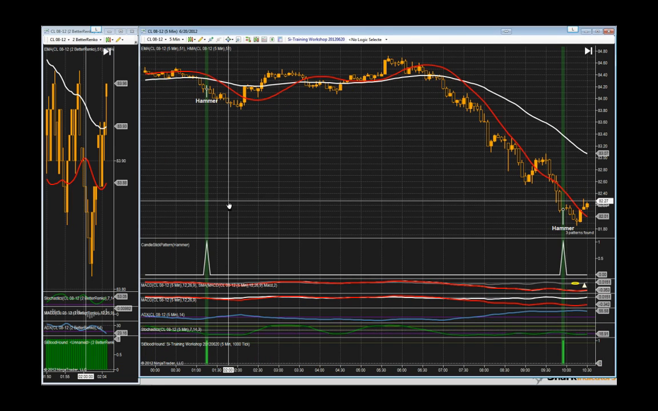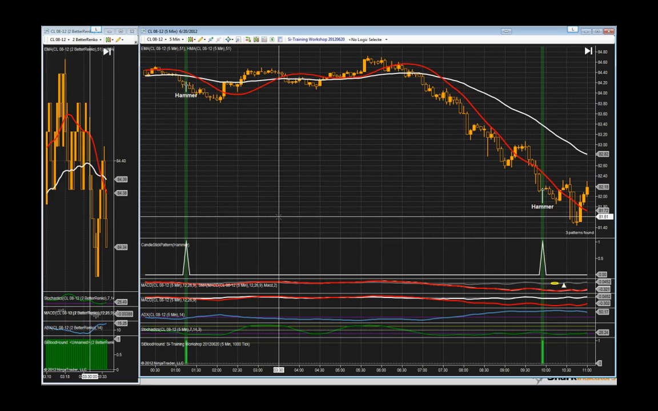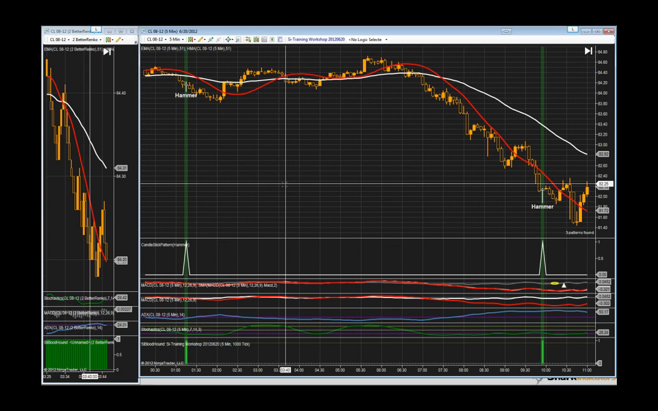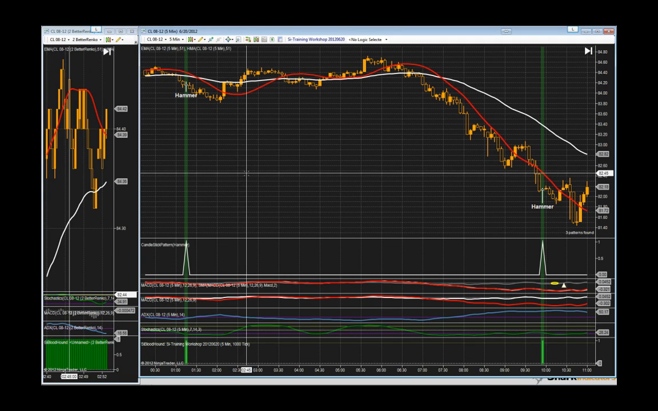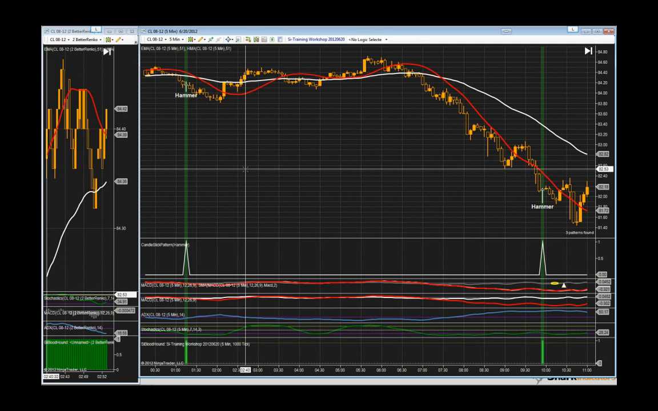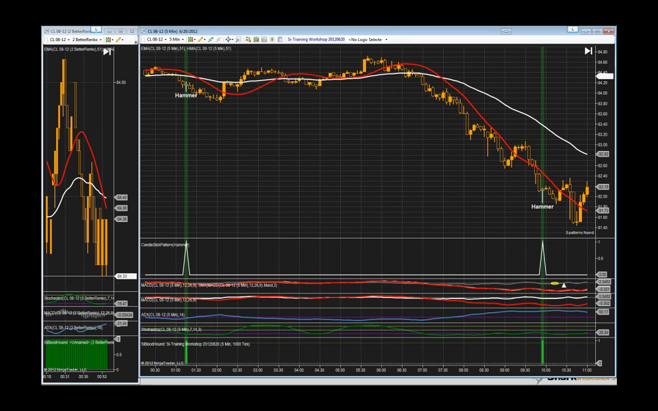If I knew some of these other patterns for looking for bullish signals or bearish signals, I'd plug them in too, but it's been a long time since I've done candlestick patterns. So let me see. I think Randy has another question here.